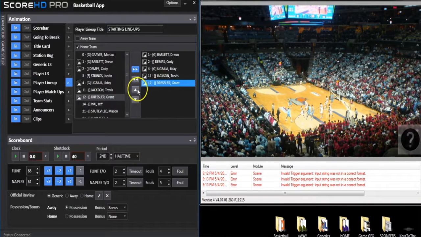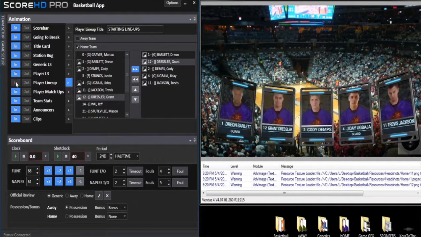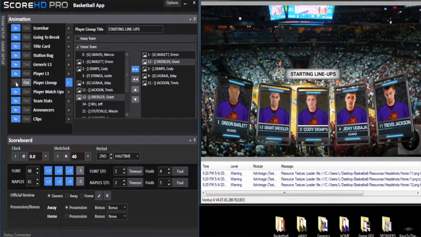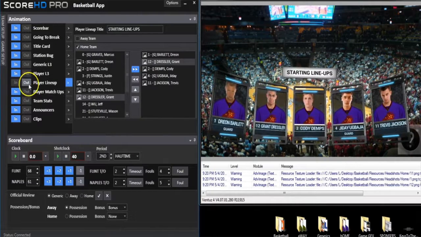I can reorder these up and down the list however I want to put them in order. And then basically you just come to your player lineups, and you have this really nice animation for the starting lineups. You can also use this for on-the-floor graphics at different points during the game. So extremely fast.